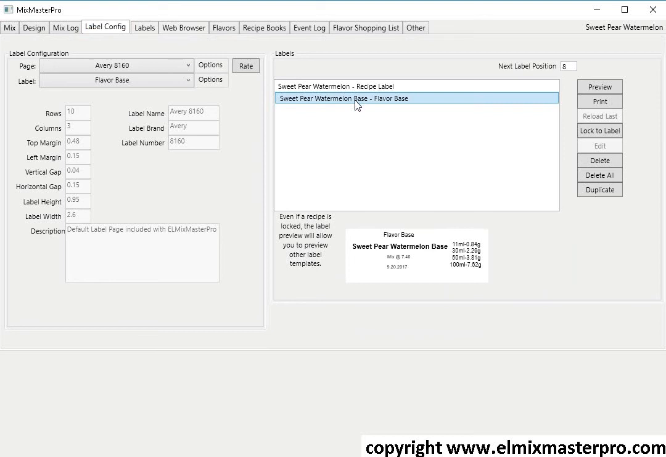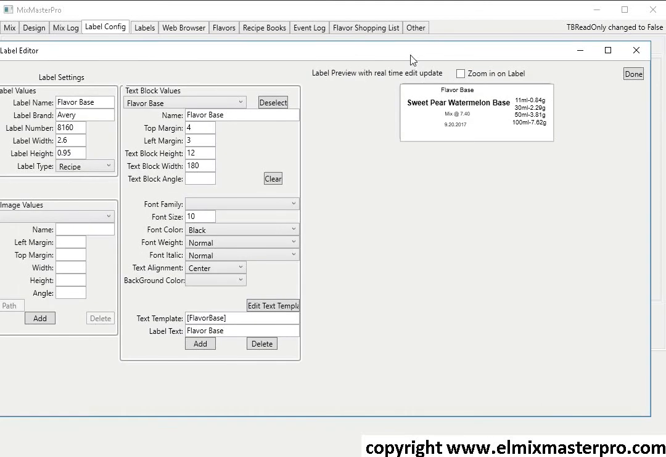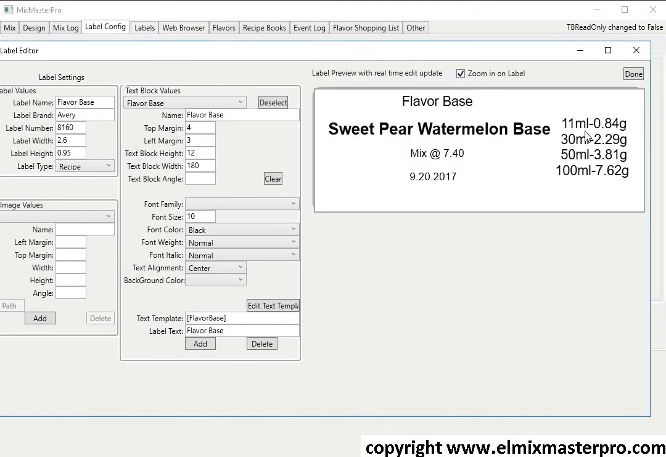The flavor base label. Let's go ahead and edit it so I can zoom in. Click on the zoom. You can see to the right I have entries over here, and it tells me on the label how much to mix for the 10, 30, 50, or 100 milliliter bottles. Let's go ahead and add another. I want to show you how that is done. So I'm going to add a new text block. I'm going to scoot it down. Not that far. Scoot it down.